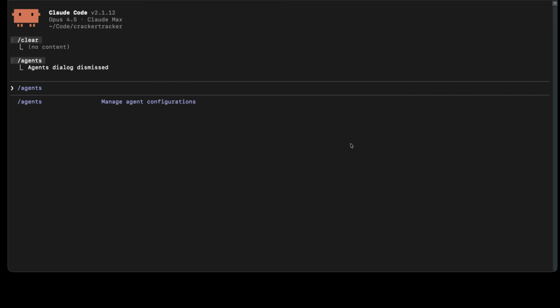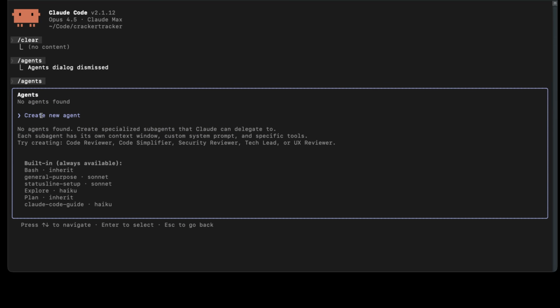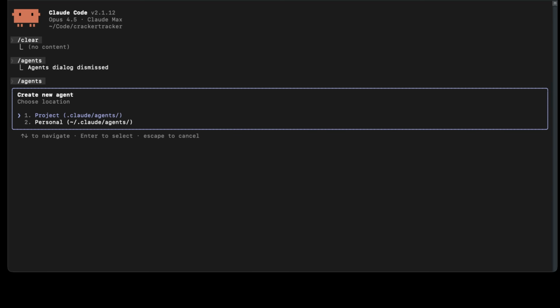I'm going to start a new session. I'm going to see how that might work using subagents. So if I use the agents command, and now I say create new agent. And by the way, you can see here the ones that are built in. This is the plan one I was talking about that I used earlier. If I create new agent, you can create them for just your project, or personal means universal for your whole computer. So I'm just going to create this one for the project.